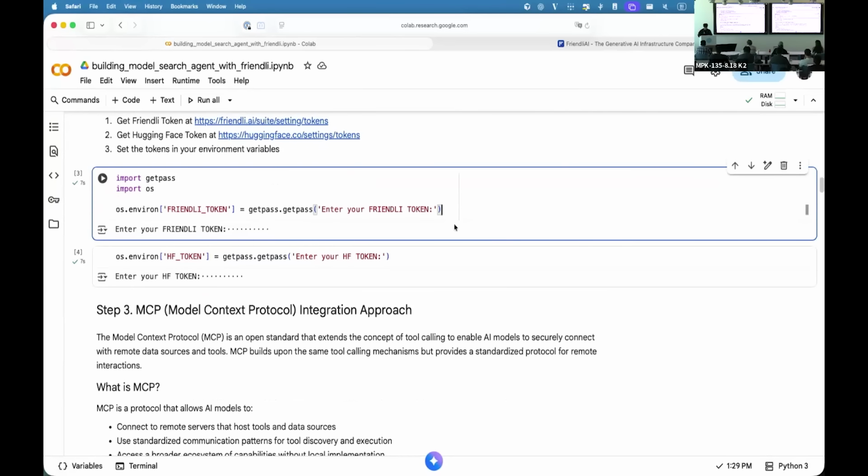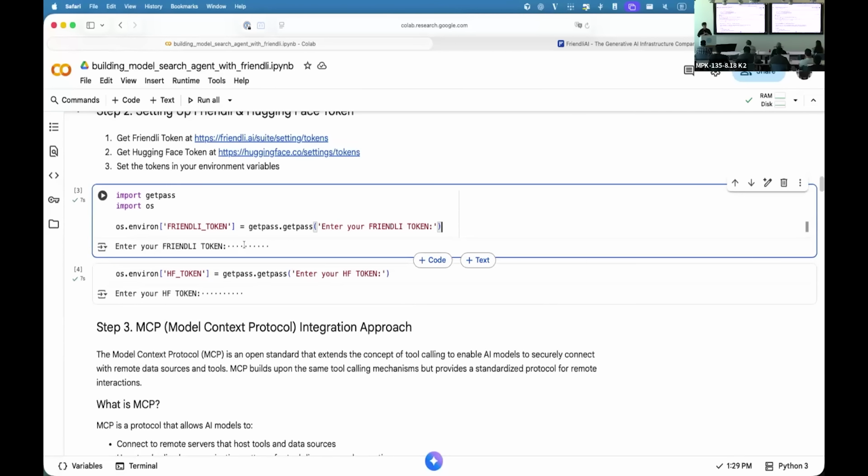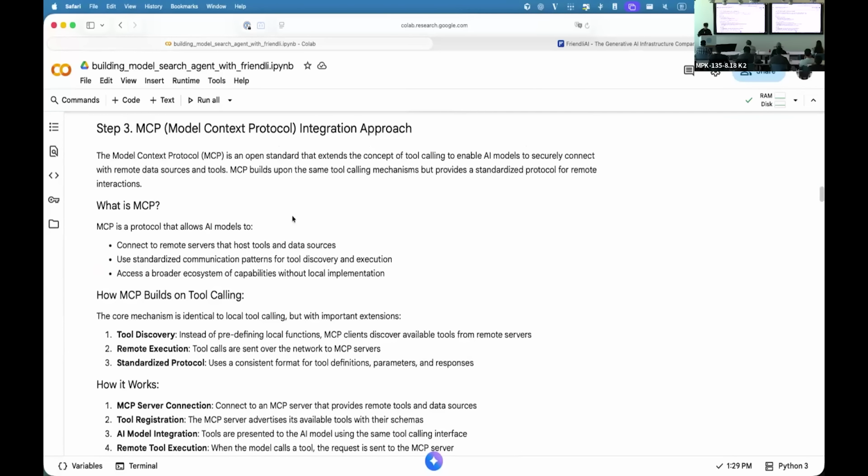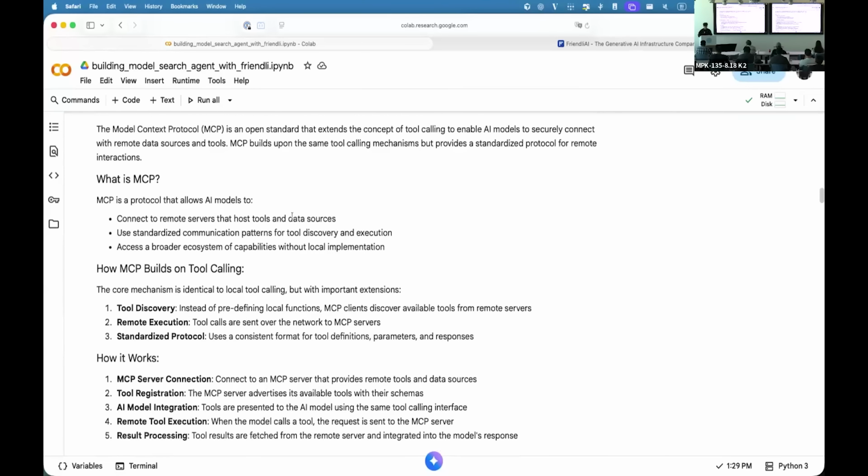I guess you might have the tokens, and you just have to enter them here to set the environment variables for the Friendli token and the Hugging Face token. So let's say you have all set this up. And this is a short explanation about what MCP is and how it works. Basically, it's a bridge between LLMs and external tools. Through the MCP protocol, an LLM can access external tools and use them to respond with the wanted answers.